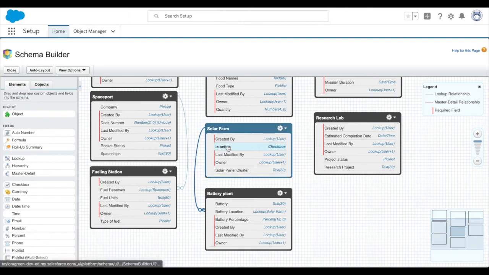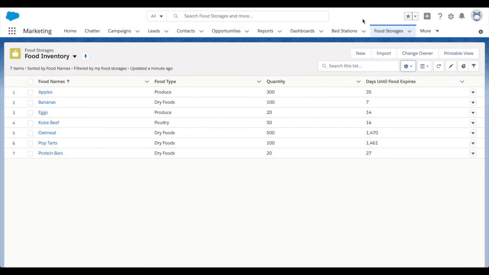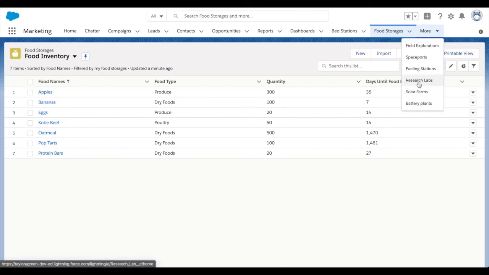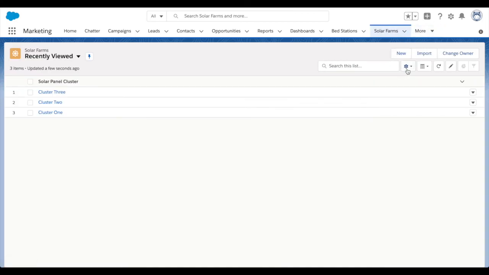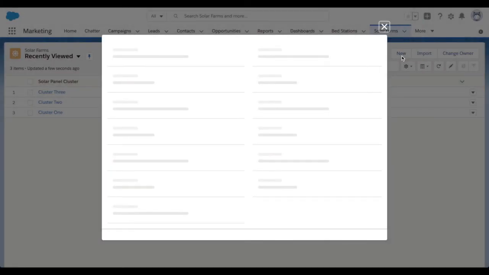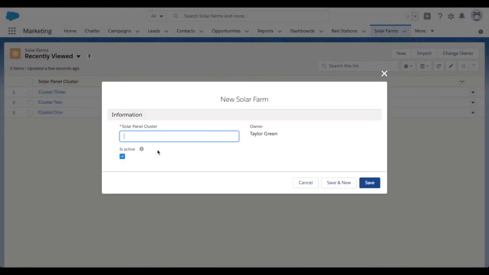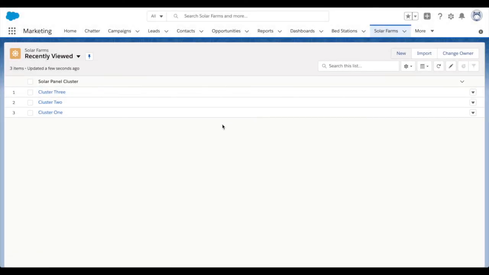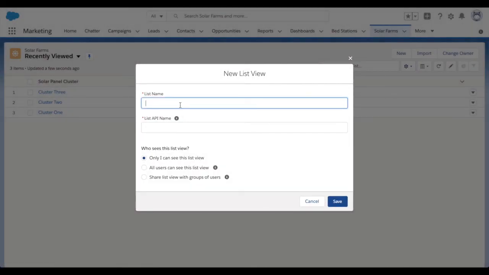I have a checkbox on the object called is active. I'll just pull up the object so we could see it. And so while we're here, I can go ahead and create my list view. But so I got a new, and so if I'm installing a new cluster of solar panels, I just name it cluster 4, and I can make it active or not active. Maybe it's there, but it's not active. I know solar panels are pretty high maintenance things, especially in this kind of context, so maybe it wouldn't be active all the time.